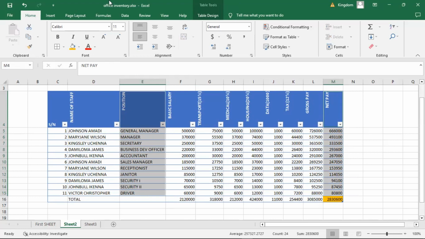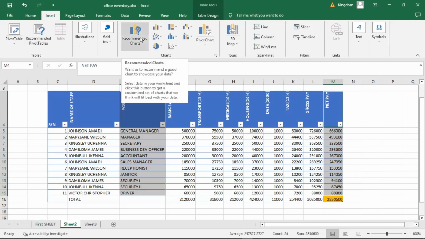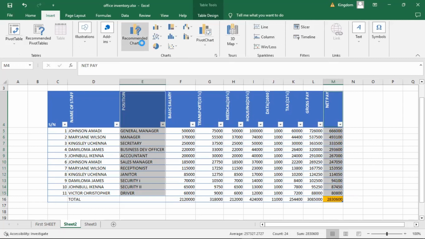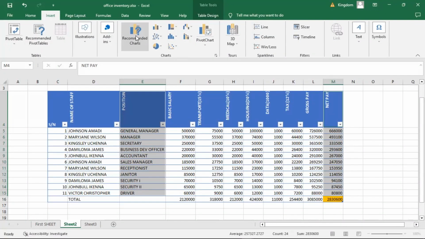Now, on our menu bar, you see insert. This insert is where you can insert items, especially charts. Now, in this chart section, if you go to recommended charts, Excel can automatically recommend a given type of chart for the particular data which you are working on. So let's see if they are going to recommend charts for us.